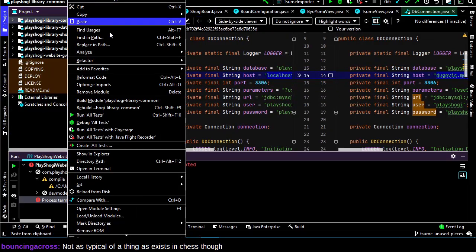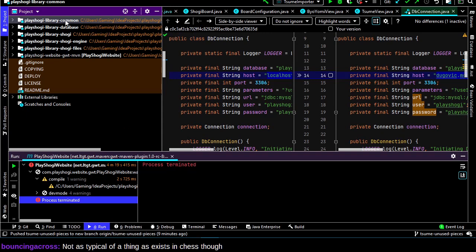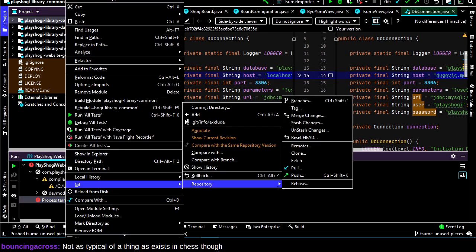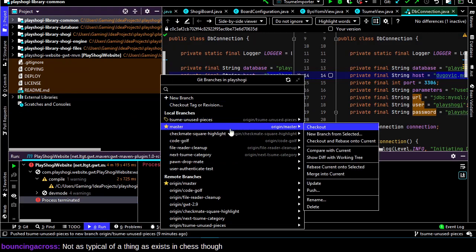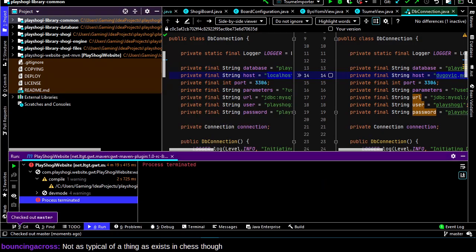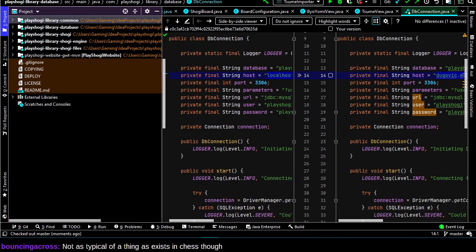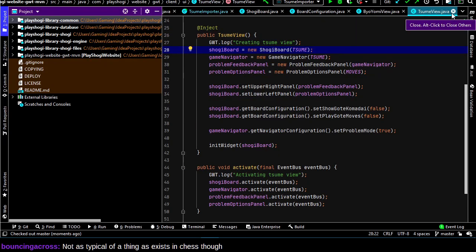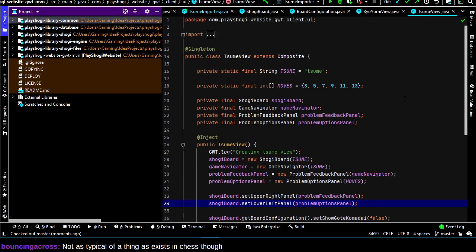So to really wrap things up, we've terminated this server, good. For next time, let's make sure I'm not on this unused pieces branch, but now I've checked out master so I don't accidentally break my stuff. Okay. Yep, and we can see all my local changes.